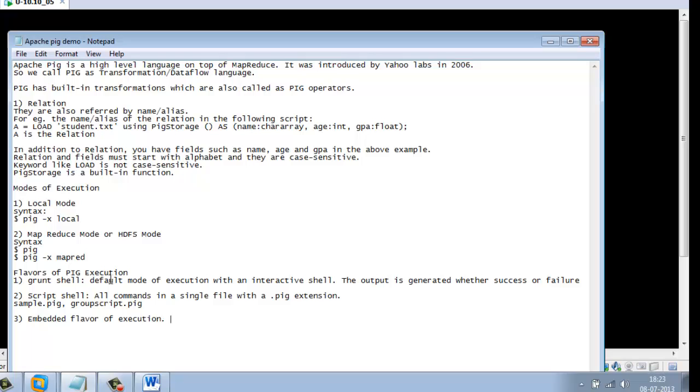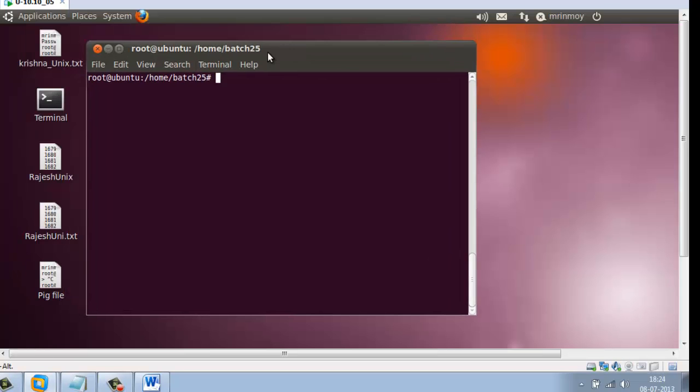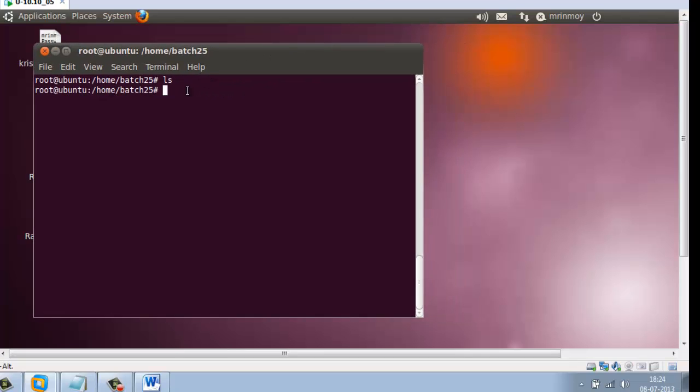Okay. Now, let us look at an example in the actual pig screen itself. So let me take you to the pig screen. We have accessed this particular directory called batch25 from the root. Inside there are absolutely no files. Good. Let us make one file.